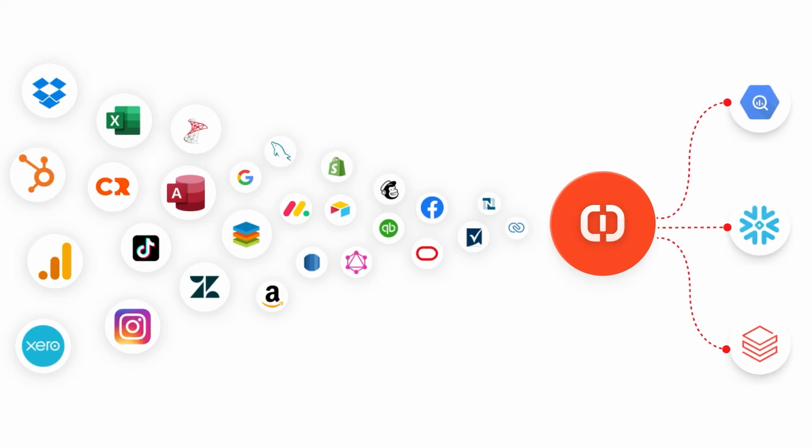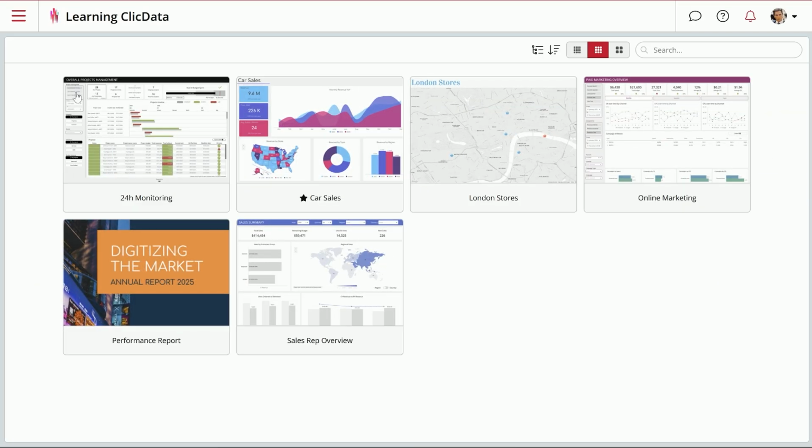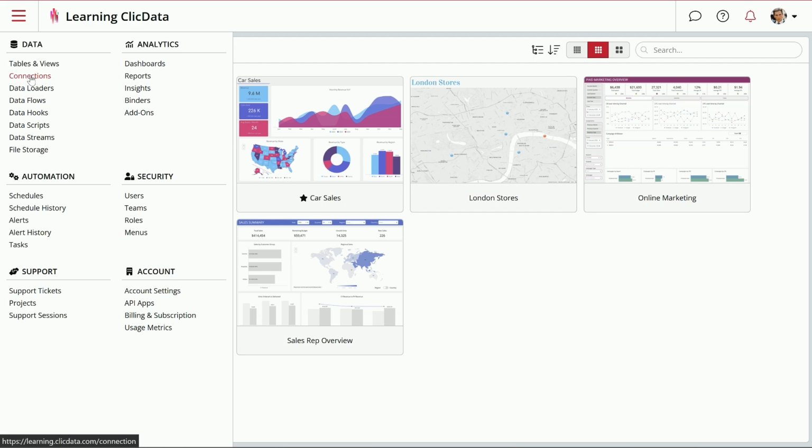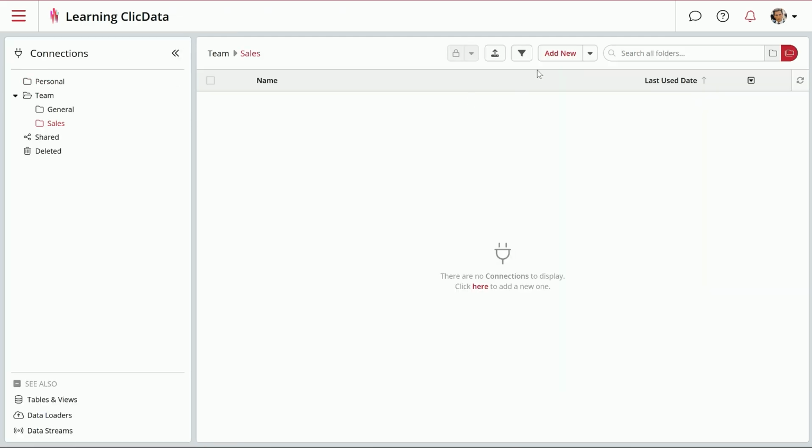Let's see how to build a data exchange hub in your app. The first step is to connect to your preferred data sources. You do this by accessing the connections here. Click the Add New button to add a new connection.